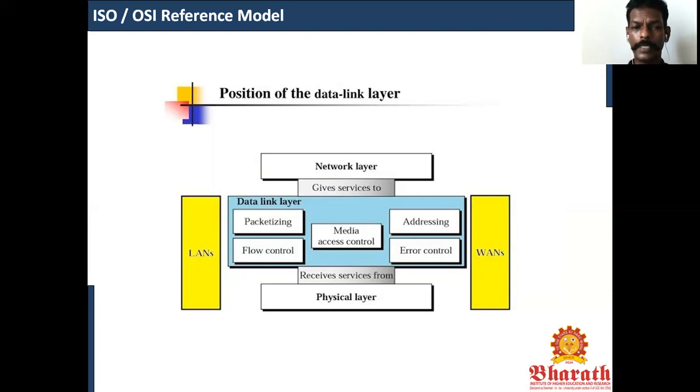What do you mean by burst error? If there is a change in more than one bit, that is called a burst error. For example, I'm going to send data 100, but the destination machine received 111, that is called a burst error. These are the two types of error we have in the case of your data link layer.